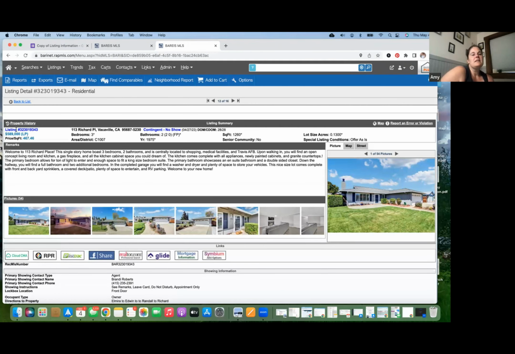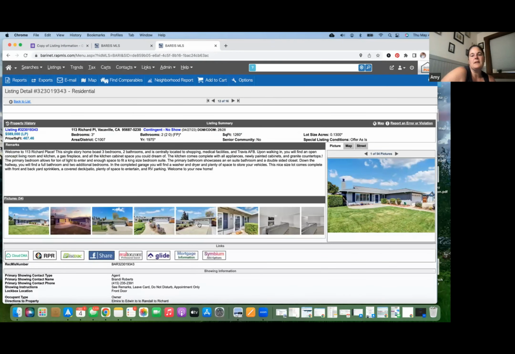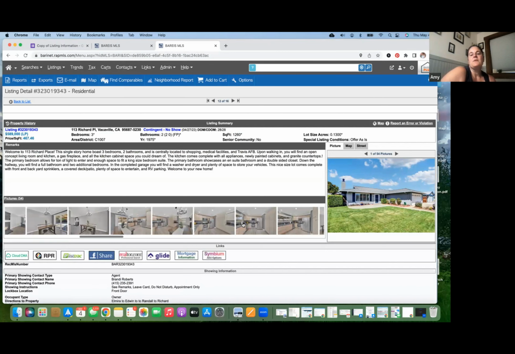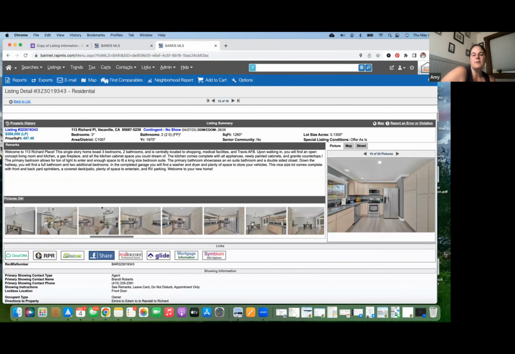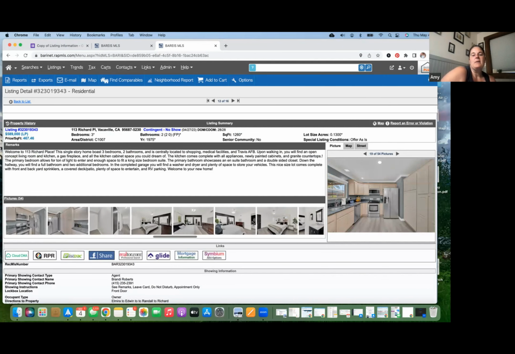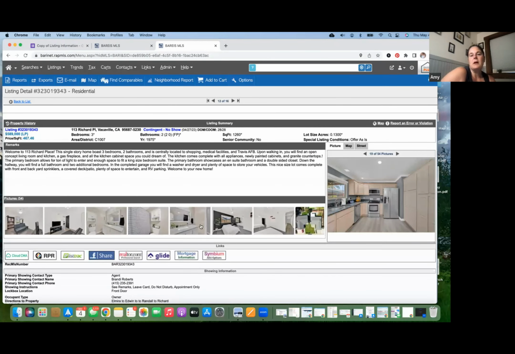So this one is contingent. It was on the market for 28 days on Richard Place. This is another one. This is Brandy's property. This is another one that I would be interested to call the listing agent to find out if they would be willing to share with you what it's in contract for, and when they anticipate it closing, to see if this would be a good comp for you to utilize.